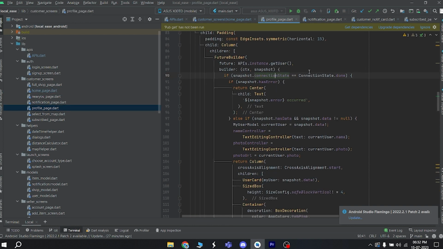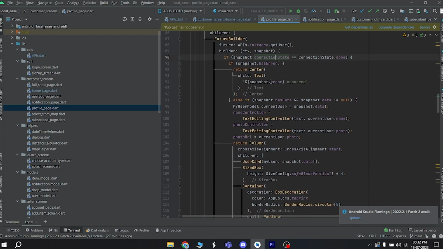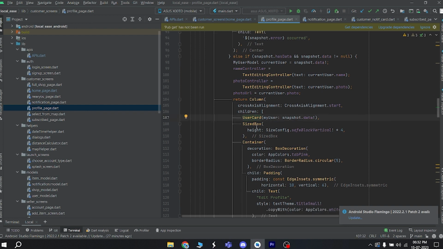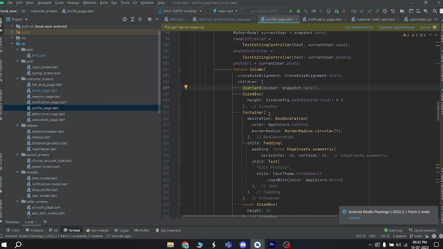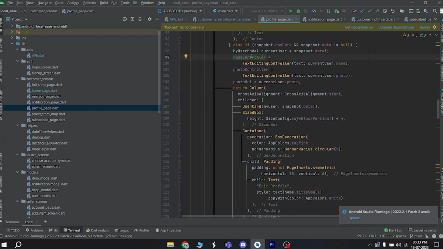So after the connection state is done and we don't catch any error, we want to show the user data using this user card widget. And also here we are initializing our name controller with a text editing controller with the initial text of the current user name.